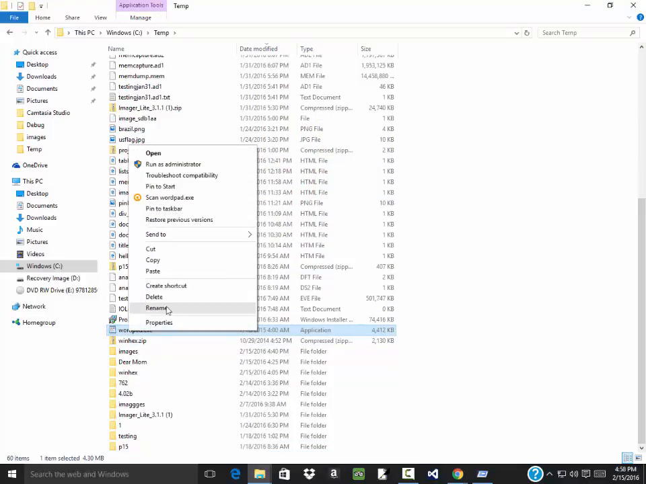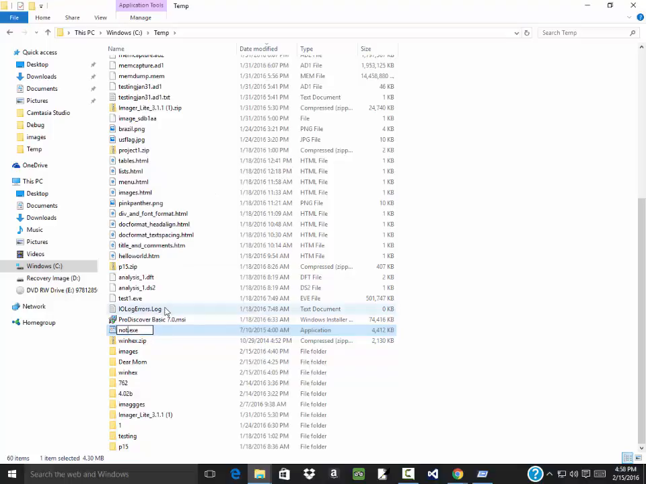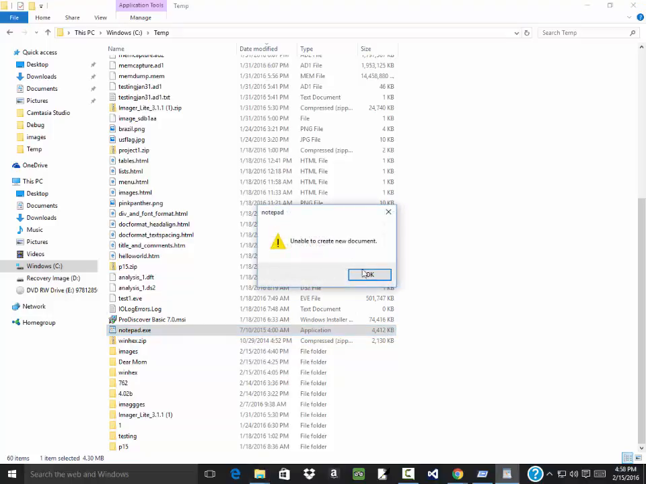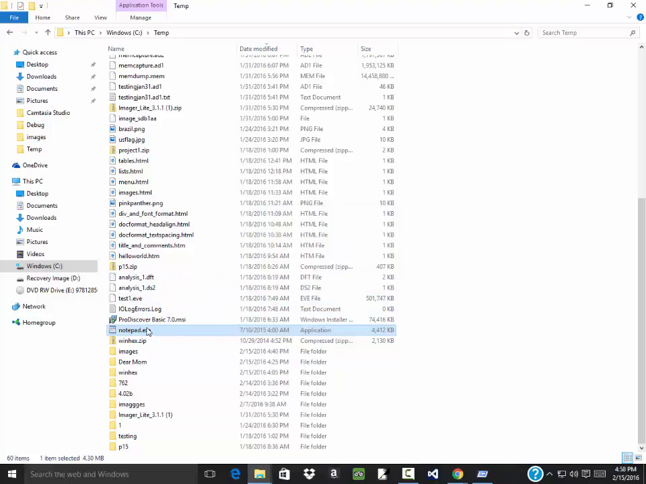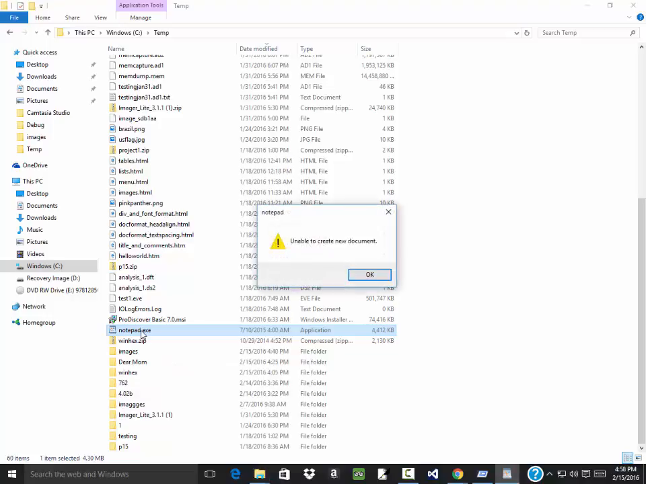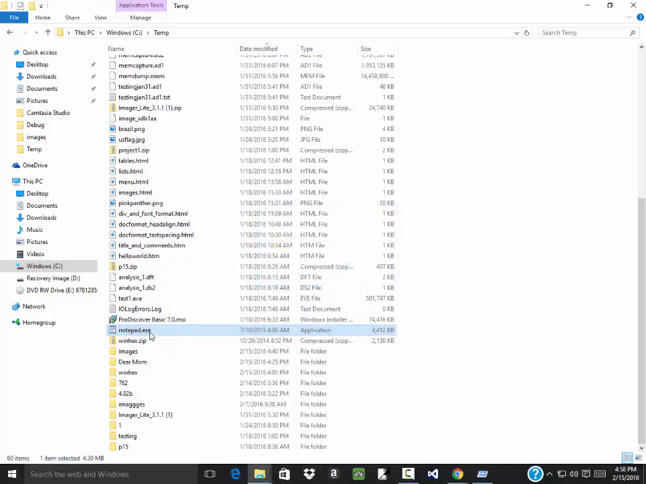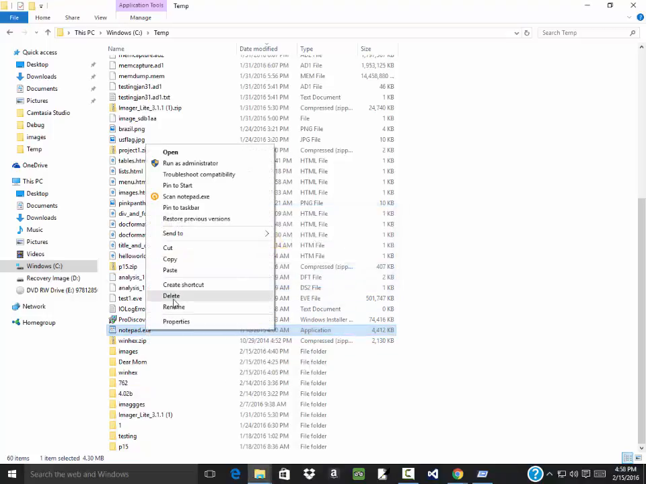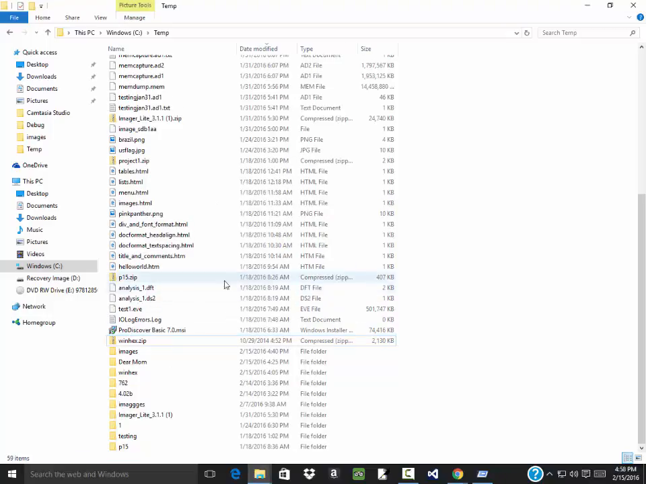Now right click on this and choose rename. So now it's named Notepad. And if I copy it over to the Notepad location, the size of the file will not match. And when you run it, it's not going to run. Unable to create a new document. That's curious. It doesn't even run. Interesting. I may not have gotten all the files I needed. But let me delete that. Let me try to go to my documents.